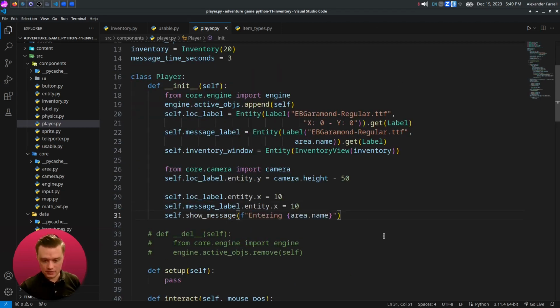And at the very end, we're going to basically show a message. We're going to call our function show_message that I keep talking about, which we're going to code in a second. And we're going to say entering area name. So when you enter a certain area, it'll show it for like 3 seconds or something.